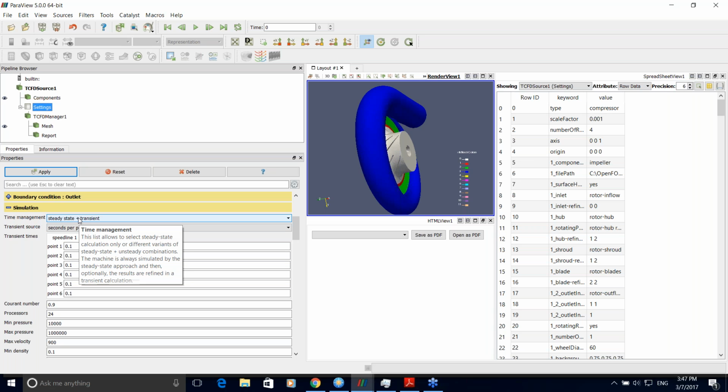So this steady state plus transient means that it performs a transient simulation, but it is initialized by the steady state computation. So I hope the question was answered correctly.